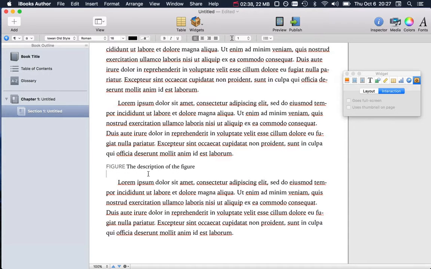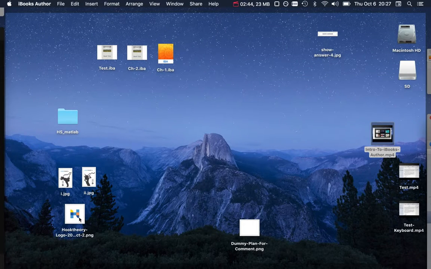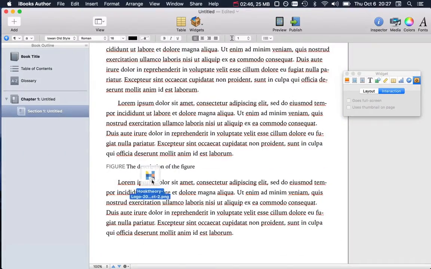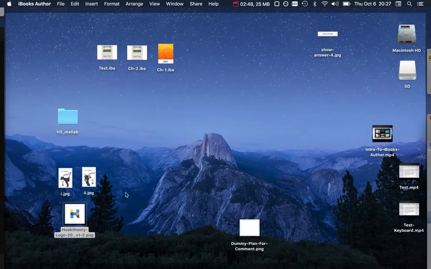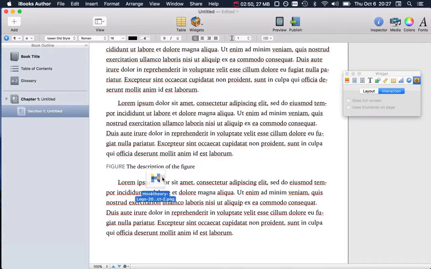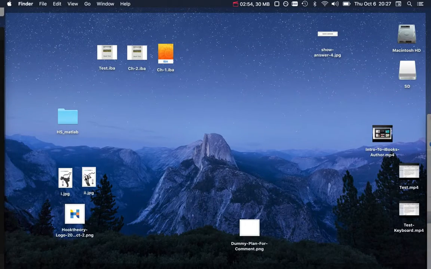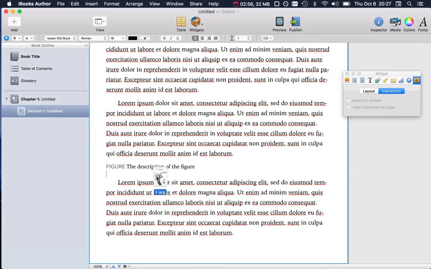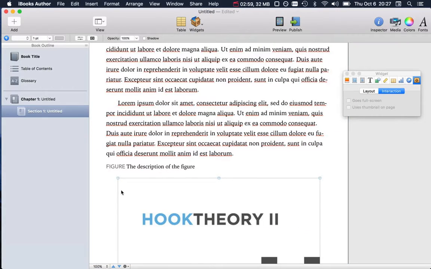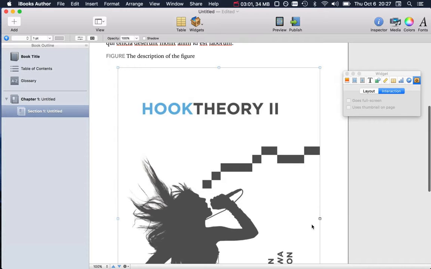Okay, so how do you get figures in? I think the simplest way is to place the cursor where you want the figure to go, and then grab a figure and drag it in. So I just happen to have a Hook Theory logo here. Oh, maybe it doesn't. Does it not like PNG? Maybe it doesn't. That is good to know. I did not know that.